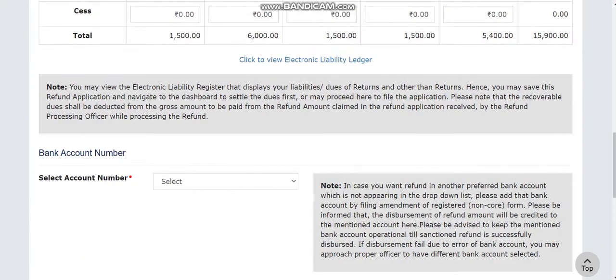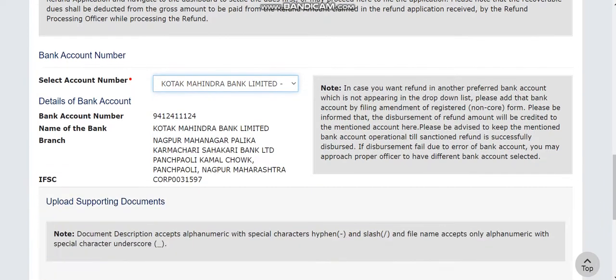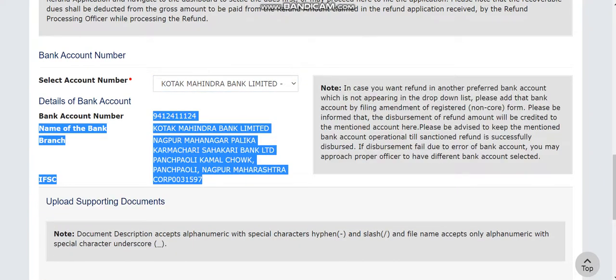And then you can select the bank account number, which is mandatory. If you have not added the bank account number in your profile, you won't be able to file. So make sure you have added the account number. If there are multiple bank accounts, multiple accounts will be shown in the dropdown. The complete details are available. You can verify if you want.